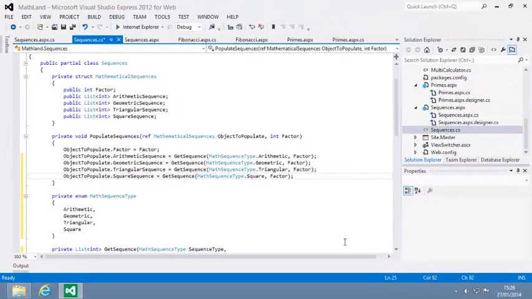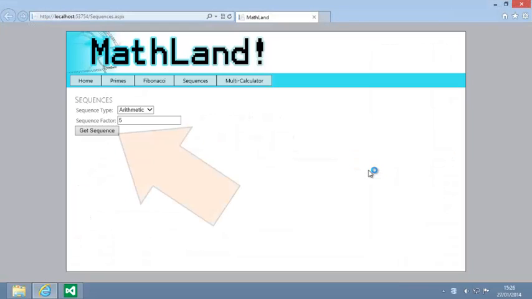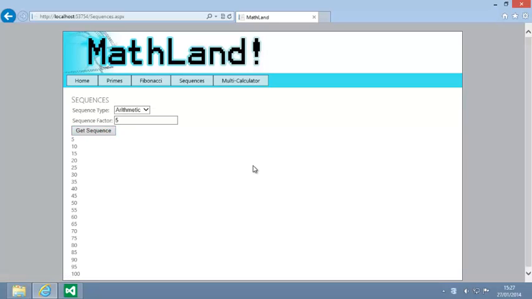Now let's test the page. View sequences.aspx in your web browser and click Get Sequence. The sequence is displayed successfully, proving that your code is working correctly. An enum object doesn't take up any more memory than a standard int variable, so there's no good reason not to use them to make your code clearer and easier to understand.